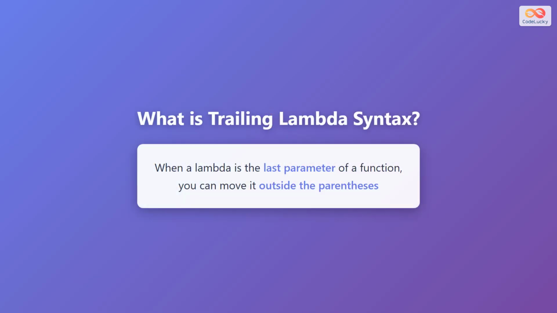So what exactly is trailing lambda syntax? It's simple. When a lambda is the last parameter of a function, you can move it outside the parentheses. This creates more readable code that flows naturally, especially when working with higher-order functions. Instead of nesting your lambda inside the function call, you place it after the closing parenthesis.